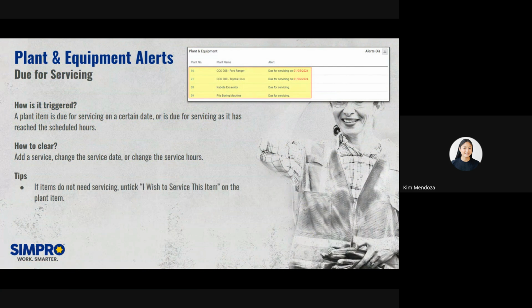Moving on to plant and equipment alerts. This will alert you when a plant item is due for servicing. This alert is triggered when a plant item is due for servicing on a certain date or is due for servicing as it has reached the scheduled hours. To clear this alert, you can add a service, change the service date, or change the service hours, whichever is applicable for that item. If the plant item does not require servicing, open the item and untick I wish to service this item.